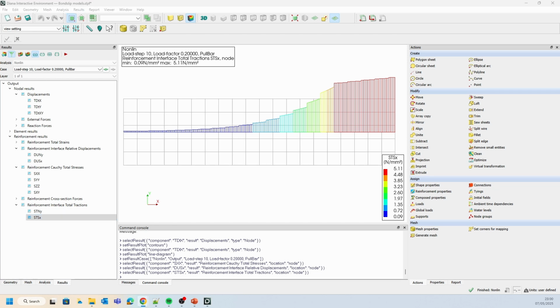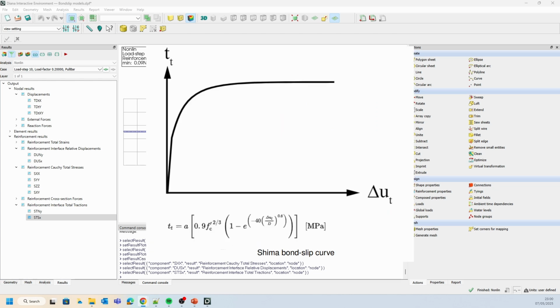The fourth model regarding the failure model in the bonded slip is called the Shima bonded slip relationship. This model is proposed by Shima, and you can see the graph and the main equation regarding this model on the screen. As shown in the diagram, this model starts with an infinite initial stiffness. To avoid numerical issues, Diana used a linear stiffness until the curve starts following the Shima relation. The traction here depends on two main inputs.